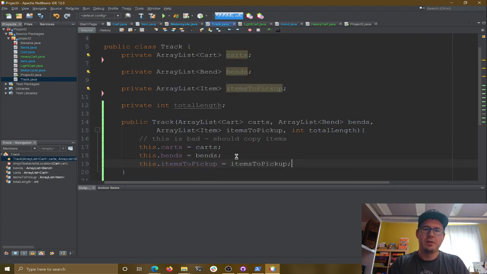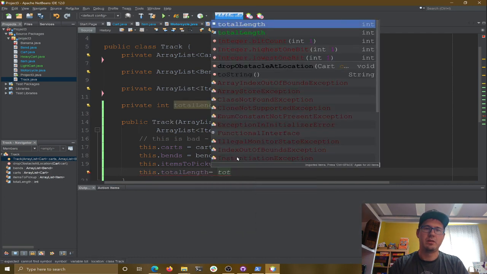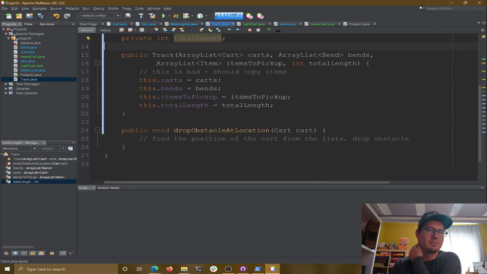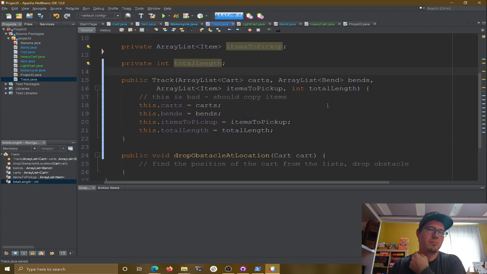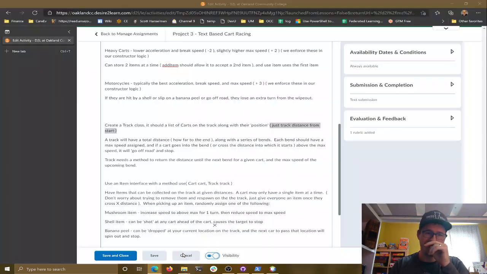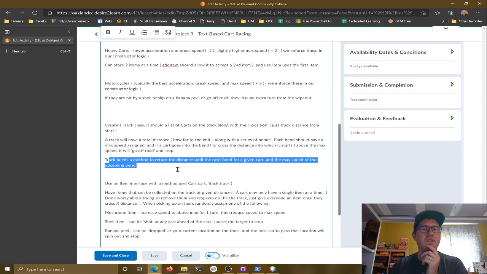Items to pick up. And my this.totalLength is the total length. Okay. What else does our track need? I think it's okay right now. So the track has a total distance, a series of bends, and each bend has a max speed assigned. If the cart goes into the bend, crosses the distance, and starts above the max speed, it'll go off the road and stop. These methods return the distance until the bend for a given cart, and the max speed of the upcoming bend.